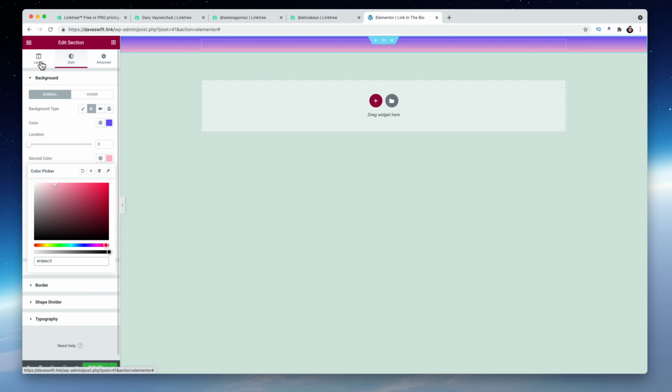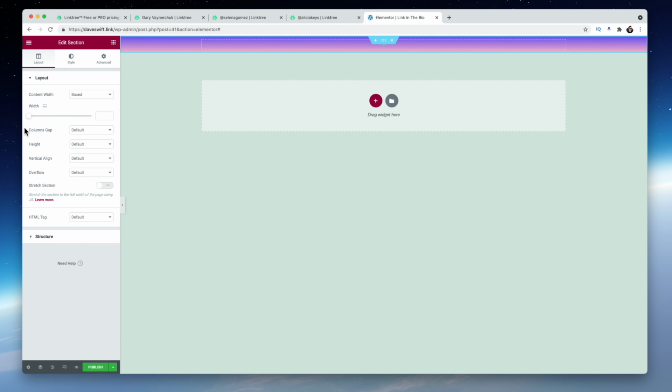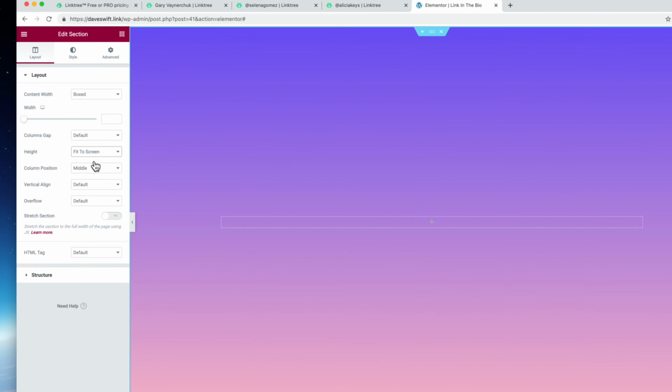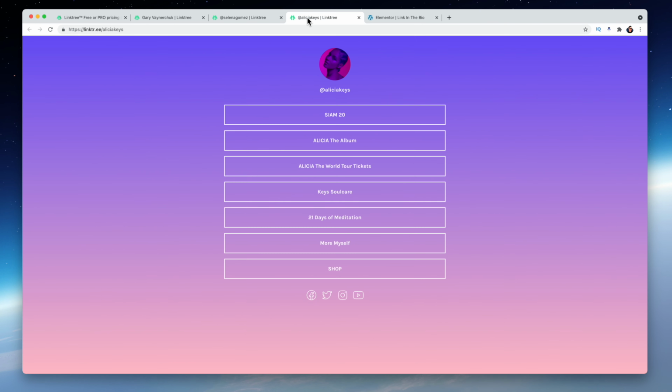Let's head over to layout right here. We've got a few settings to change inside of the layout. Now, obviously we want this to be taller. So I'm going to go under height and change this to be fit to screen. All right, that's looking a lot better. And if I compare that to Alicia's page, it's almost identical at this point.